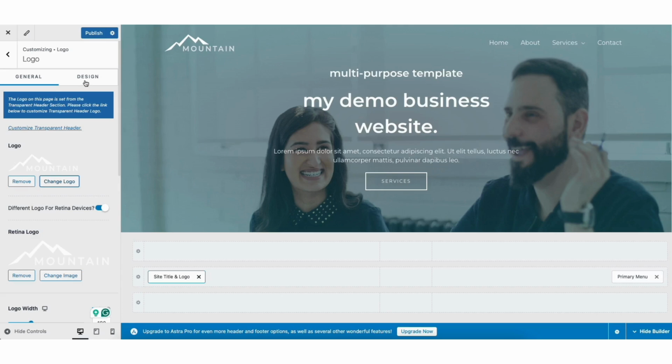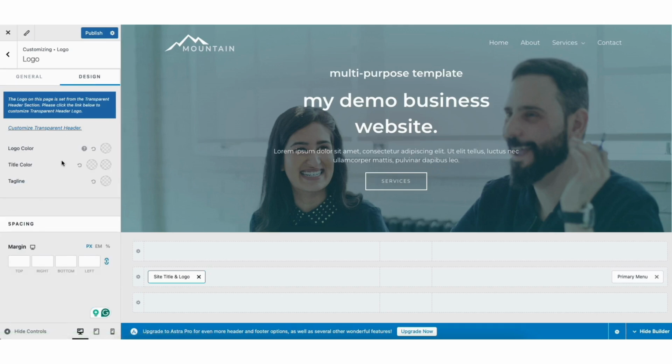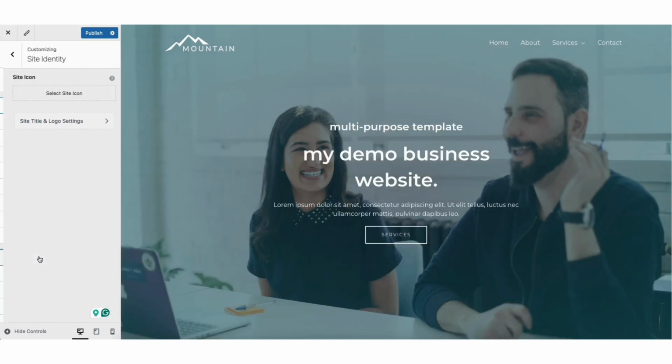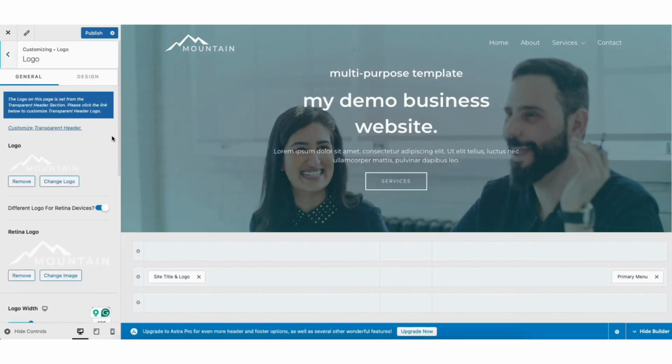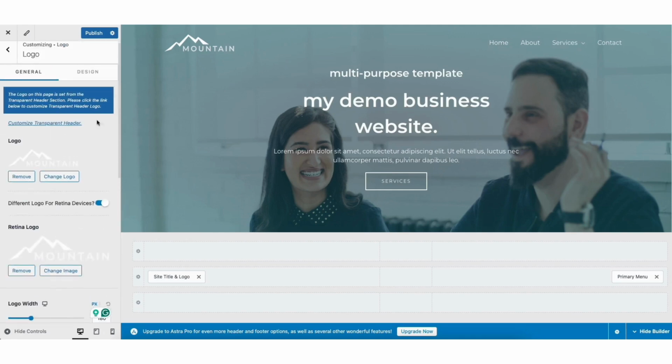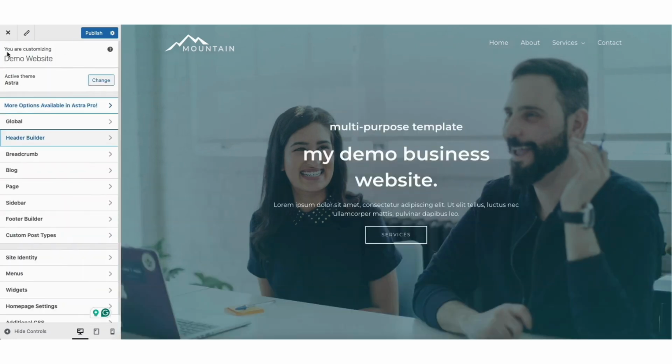If you click the Design tab, you can make color changes to the logo. I'm going to click the back arrow twice. If you click Site Identity, you can then upload a favicon, which is the site icon for your site. If you click Site Title and Logo Settings, you'll be able to change the site title for your site. You'll see Tagline is where you can change the tagline for your site. I'll click the back button twice.